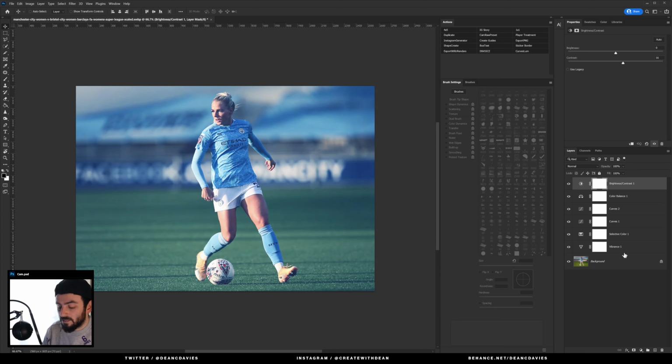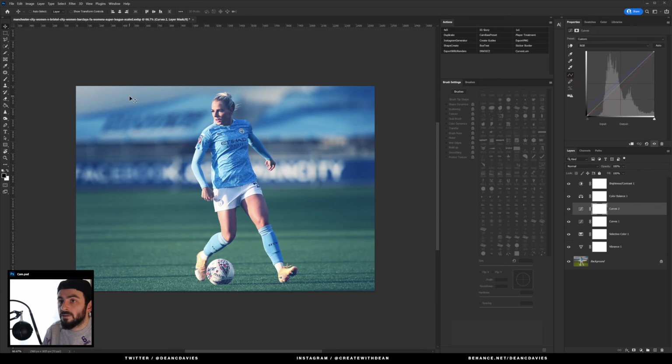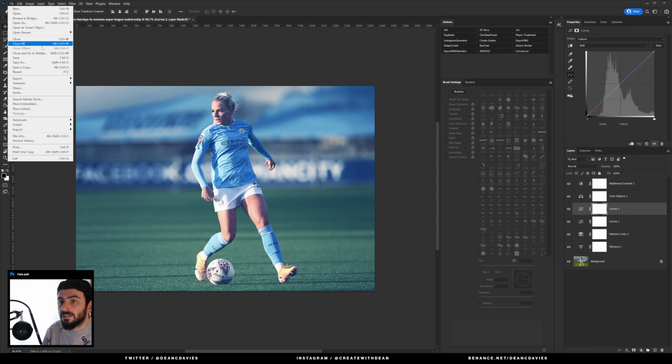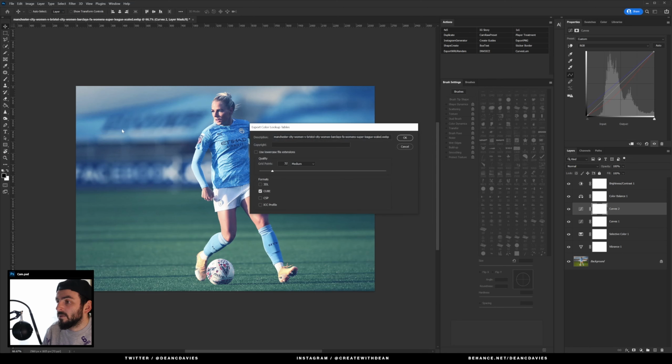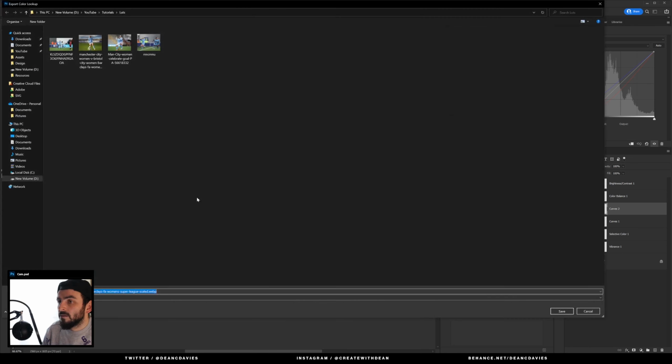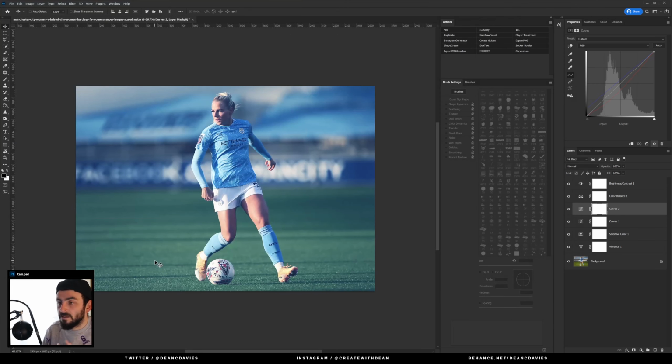So now we've got all these color adjustments here. So now we want to put this into a cube file so that we can load it for other images. So we go to File, Export, Color Lookup Tables, and then we're going to save it in the same folder. We're just going to call it Test. This will save it as test.cube.